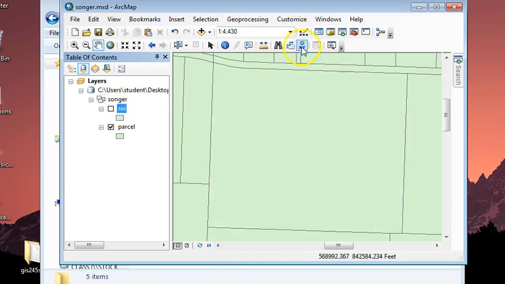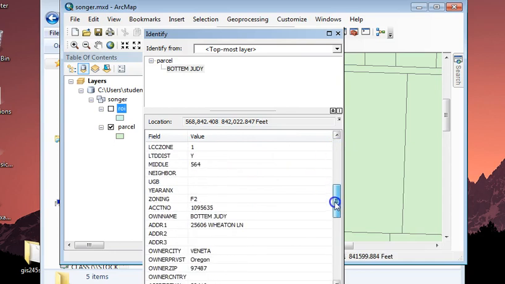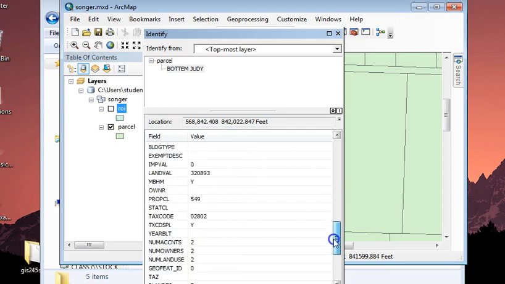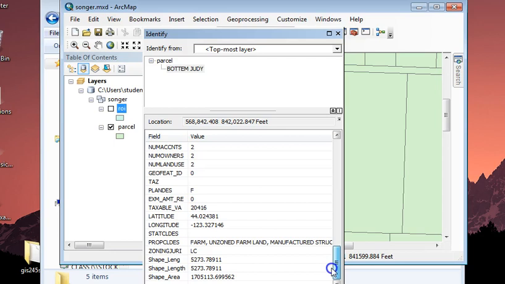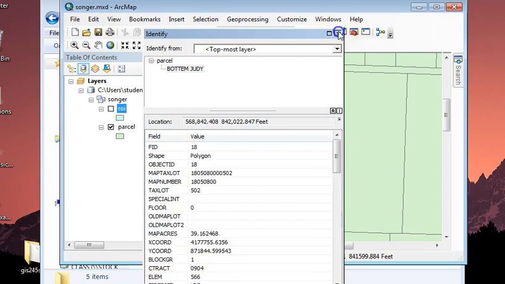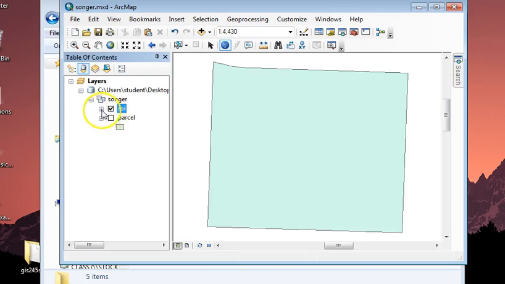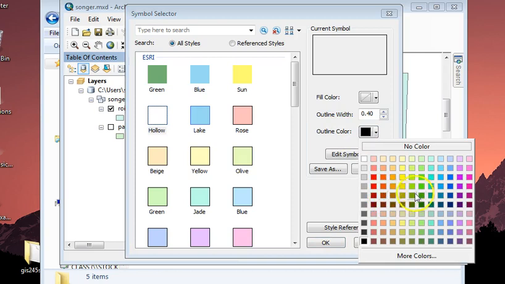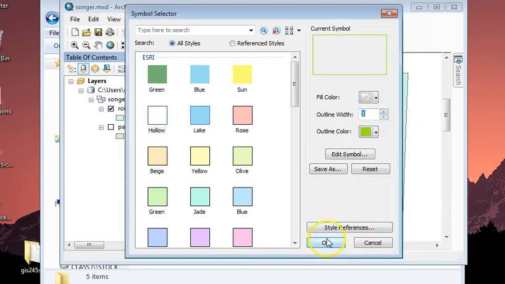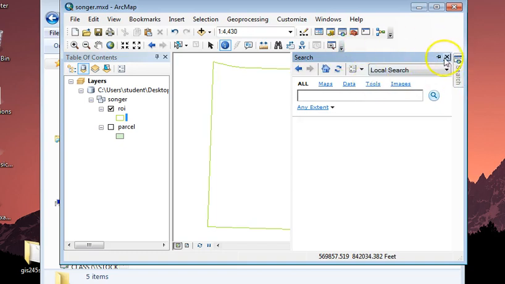And this parcel, this tax parcel, belongs to Miss Judy Bodum from Veneta. I think I took out the value and some of the personal information on that. Anyway, so there's her parcel. I want to focus on this region of interest on the map. And we've got two options.